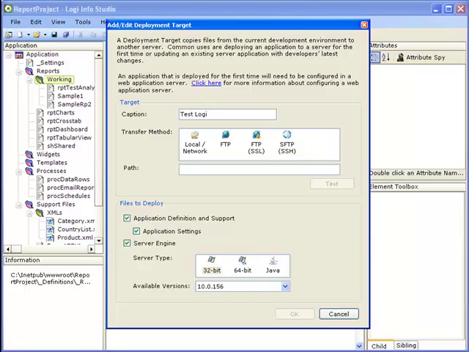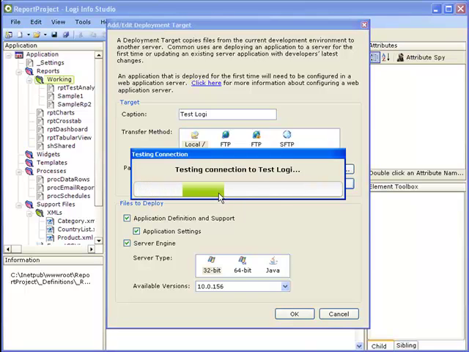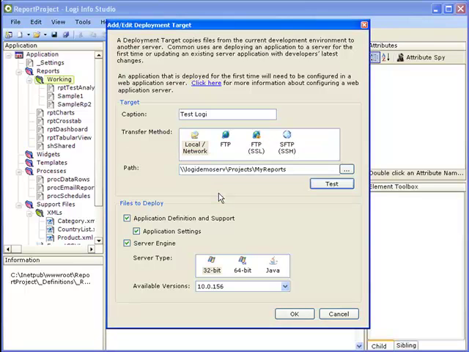Logi. Now, with any target, we can also specify the location or how we move those files, whether it's a local network path, FTP, FTP over SSL, or even SSH. We can select the transfer method and then fill in the path option. Since my test server happens to be a local network, I'm going to choose that option, and then I can either type in the path or I can browse for that folder location. Since I already know my location, I'm just going to go ahead and type it in, and then I can use the test button to make sure that the connection works.